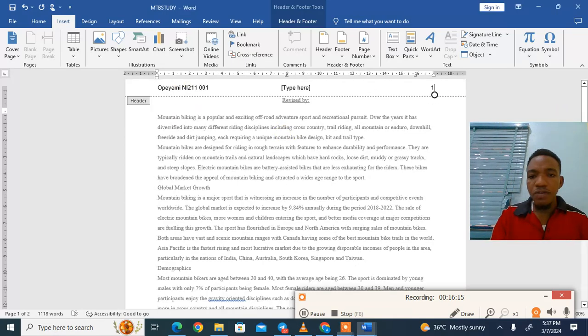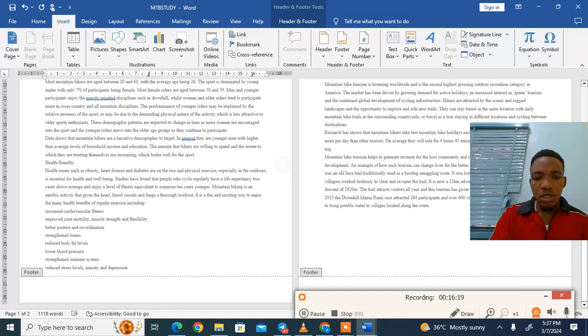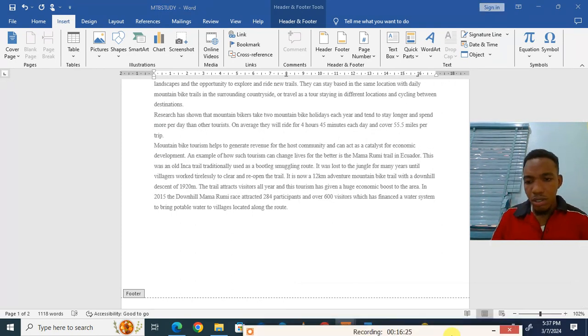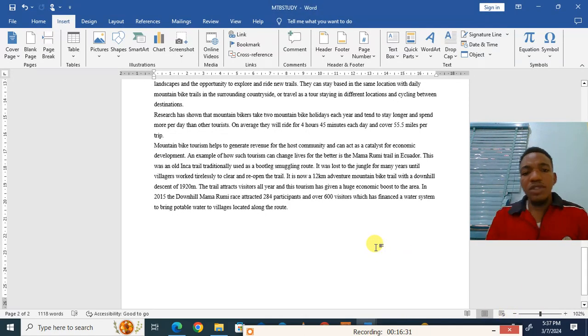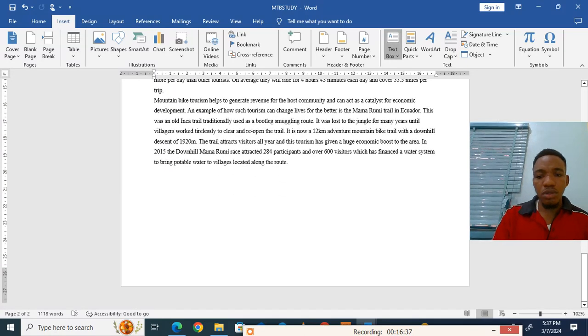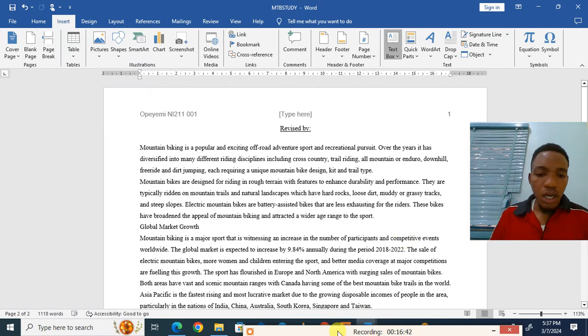So if you scroll to the next page, you should have the numbering done. This is page 2, page 1 and 2. Okay, we only have 2 pages. Good. So let's go back to the question and see what other instruction we were given.